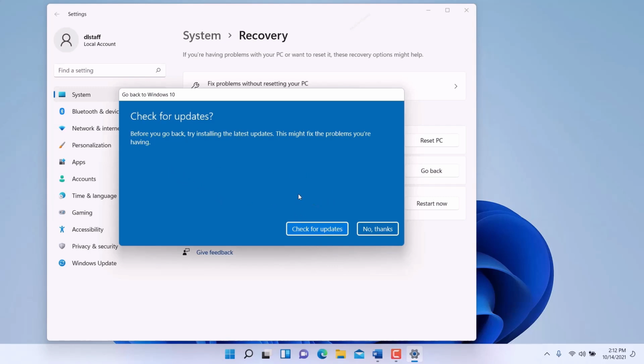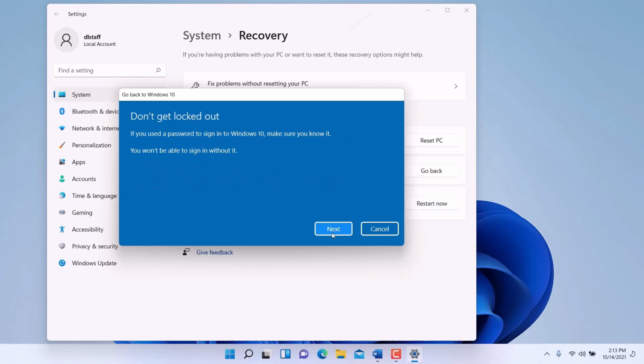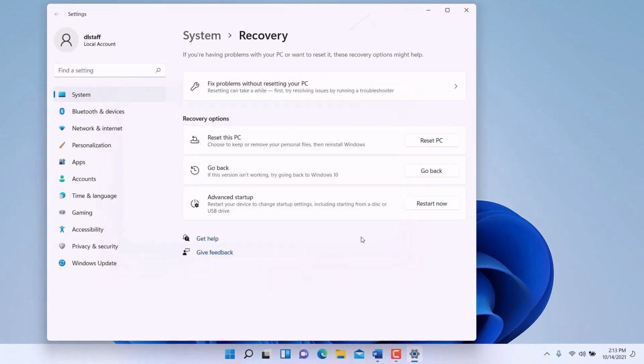Now, in this case, it's prompting us, well, before you go back, why don't we check for updates first? That's something probably good to do. Sometimes there are drivers, fixes that can be applied to the PC. But for now, I'll say no. In your case, you probably would want to say yes before you do this. Then we click here, Next, and then it's making sure that we can sign in again. And then it's prompting us to go back to Windows 10. In this case, I had updated from Windows 10 to Windows 11. This is going back to a previous version of Windows.